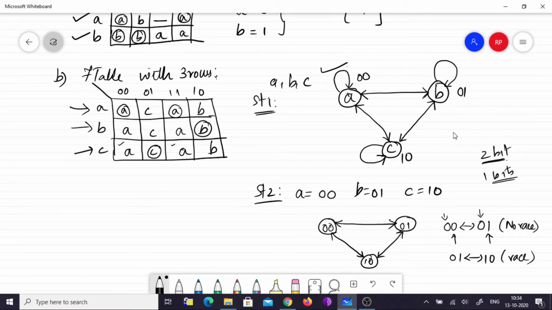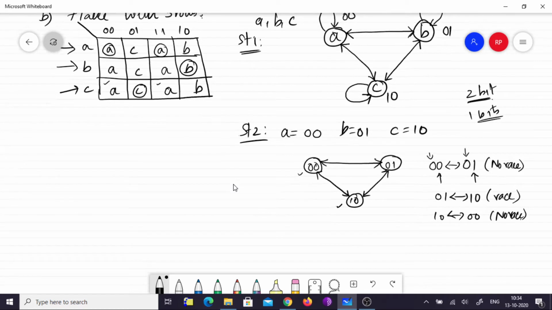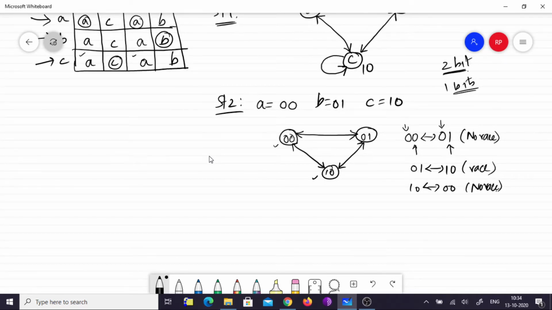Likewise, if you analyze the third possibility, 1, 0 to 0, 0. Here the first bit is changed but the second bit is retained. So here also we don't have any race condition. So we can understand that there is a race condition between the state transition between B and C. When we transfer between C and B as well as B and C, we experience a race condition. Now how to solve this race condition? So we'll move to step 3.